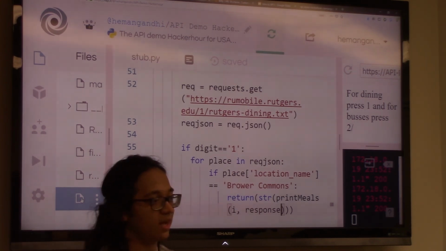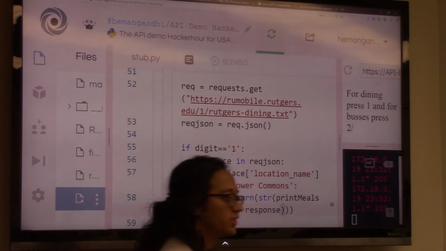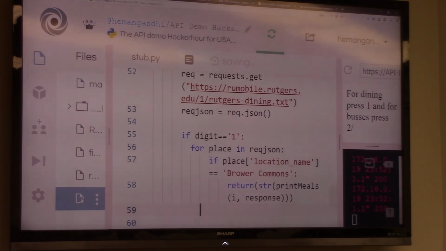Maybe what I'll do is add the case for Bush, and then we can pause, test it, and stop for questions. I'm just going to copy it from finished.